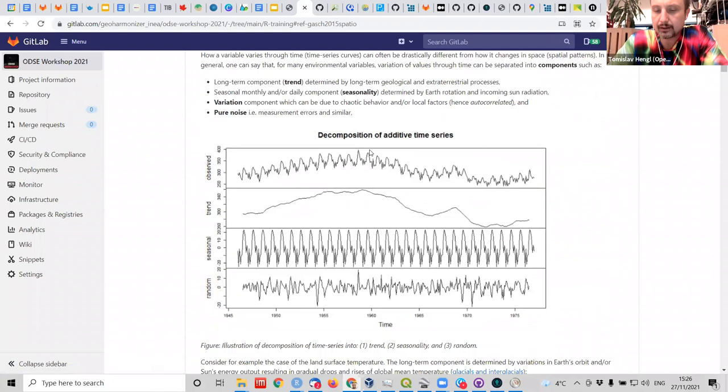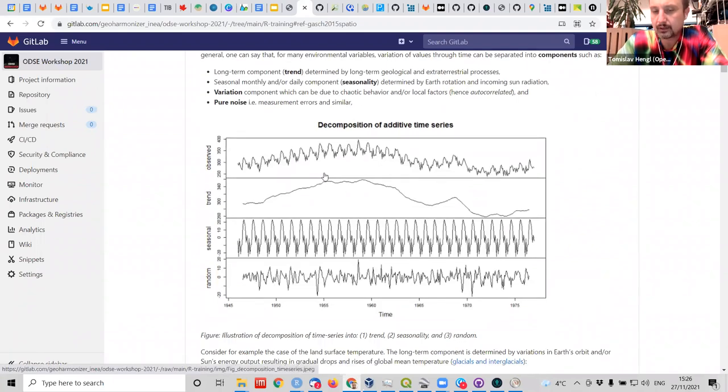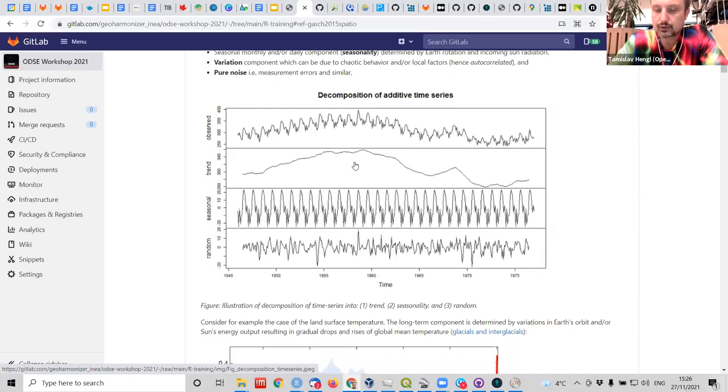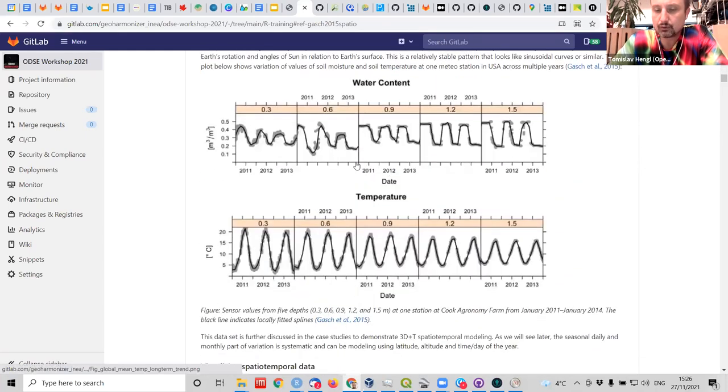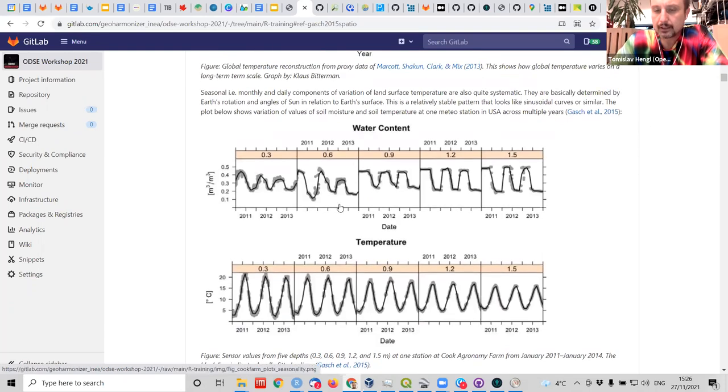When you look at the temporal dimension, you see that you have, for example, seasonality and also some temporal trends. Usually they say there are three components of any temporal data: the trend, the seasonality, and the random component. You have to consider all that when you do the modeling. And this is now soil data, for example.